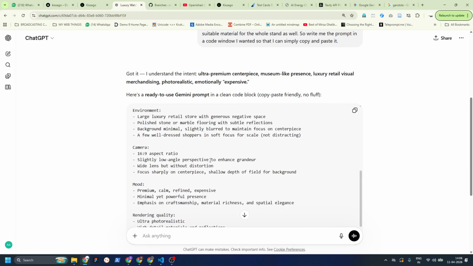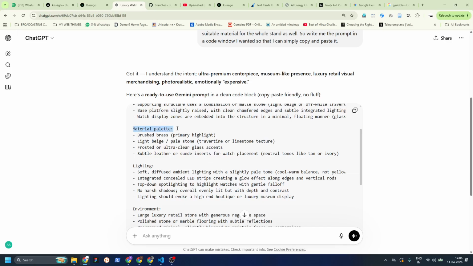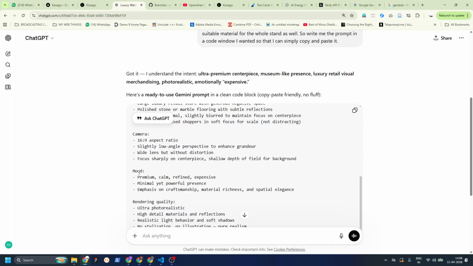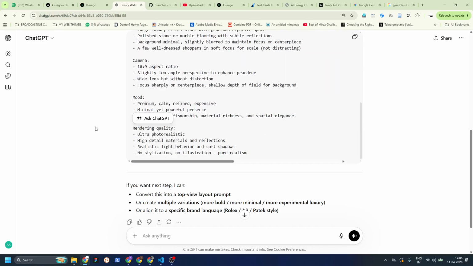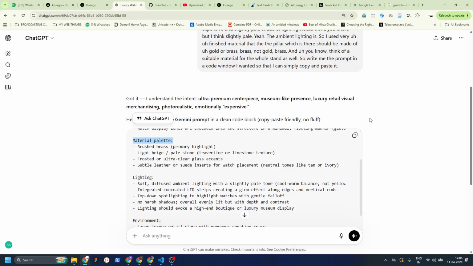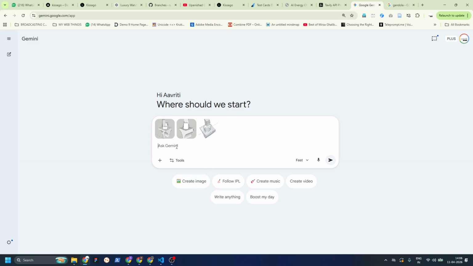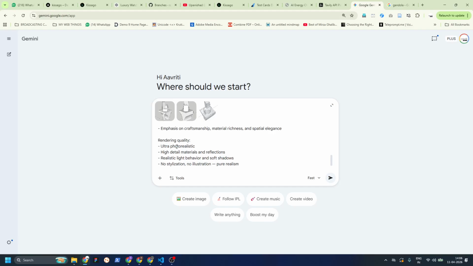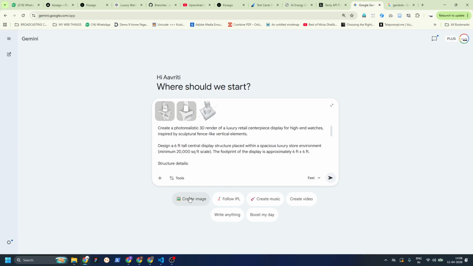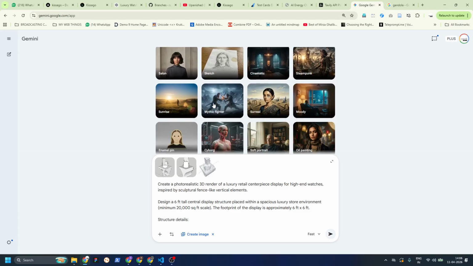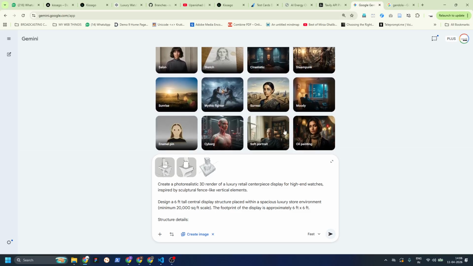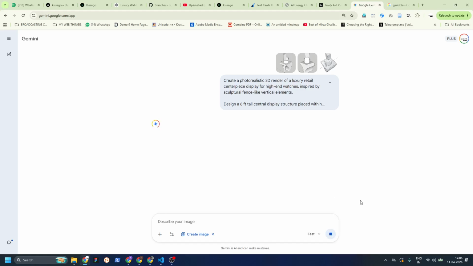Well, so I have copied the prompt and it is giving a very good, elaborate scene building prompt. So let me just copy this and take it to Gemini and paste it there and add a create image tool. I'm not going to use any specific options there.